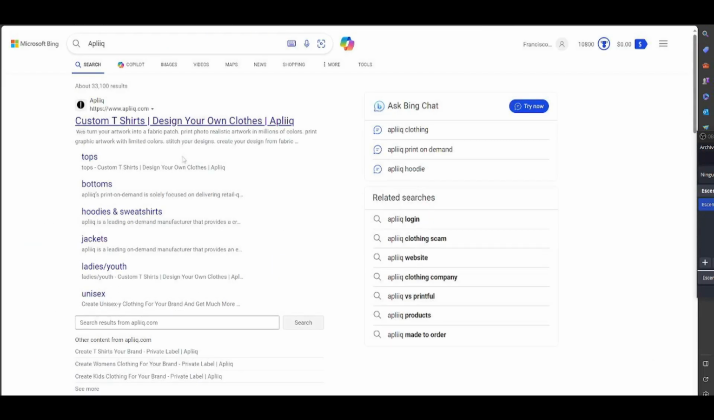Basically, print on demand is a business that allows you to create and sell custom products without the need of an upfront investment or inventory. Here is how it goes: product creation. You design or select products such as apparel, accessories, home decor, or stationery. Then integration with a POD service: you partner with a print-on-demand service like Printful or Apliiq or other apps.